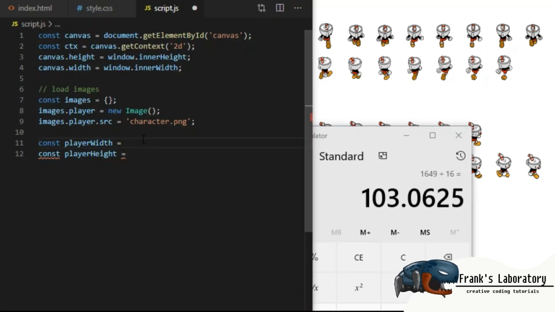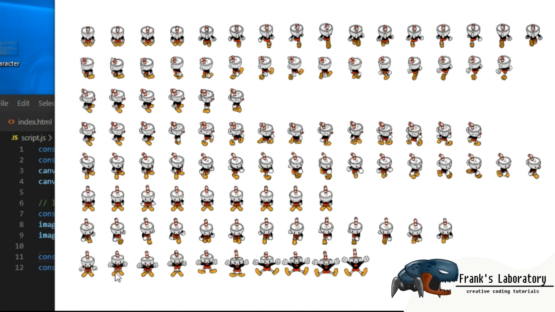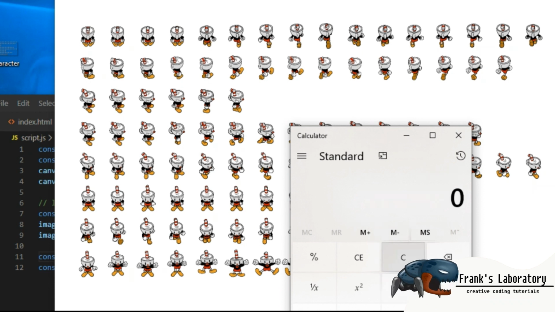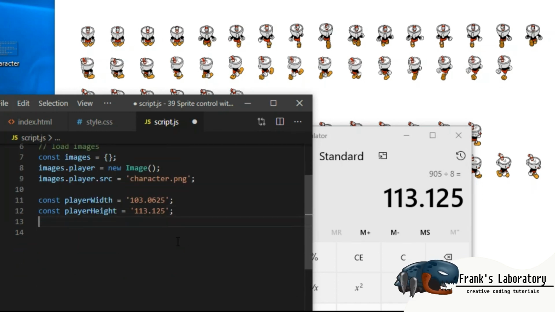I will use all decimal points for precision, why not? Height of the sprite sheet is 905 pixels and it has 8 rows, so height of 1 frame is 905 divided by 8, which is 113.125 pixels. We will go from frame to frame by using X and Y coordinates.